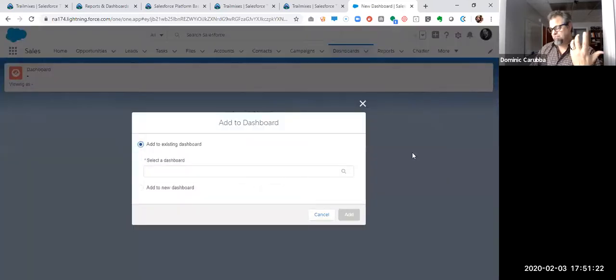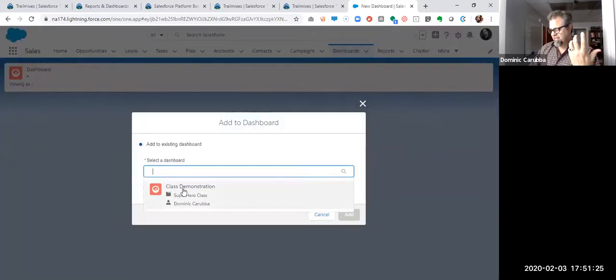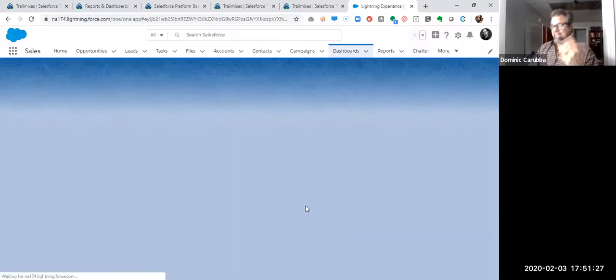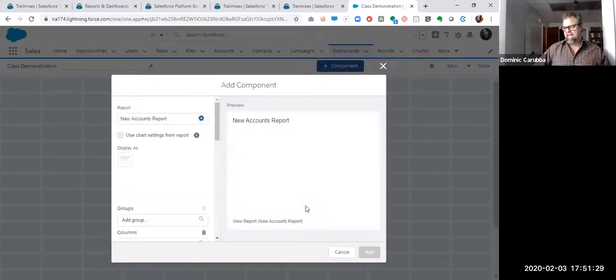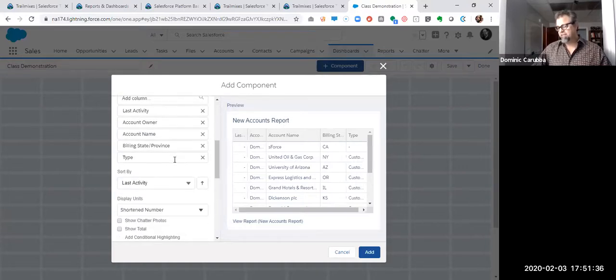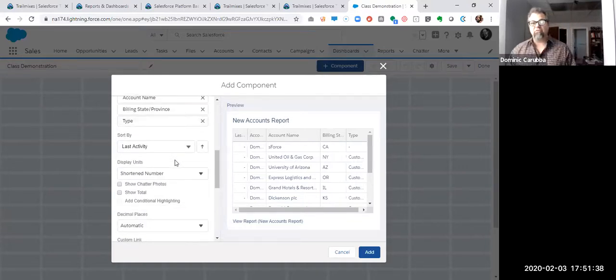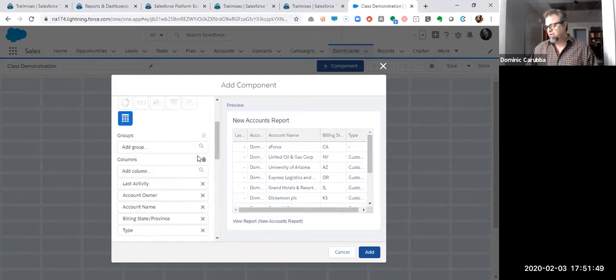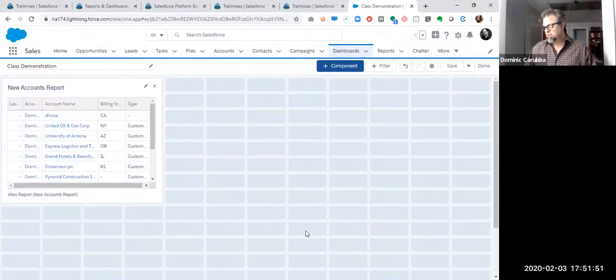I've already created a dashboard. So if I select our class demonstration one, that's really simple, right? I just added a component. I can choose how to display it. There's no summary. So this is a problem. It used to be a total game changer limitation. You couldn't add a report that wasn't a summary report to a dashboard, because it would screw up.